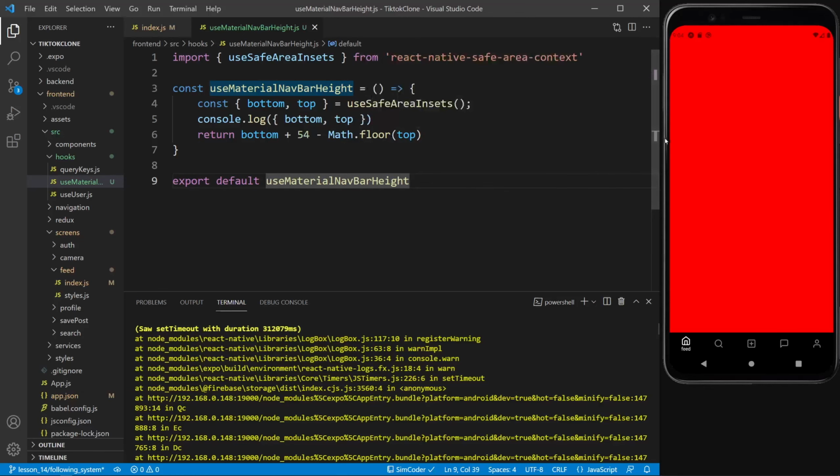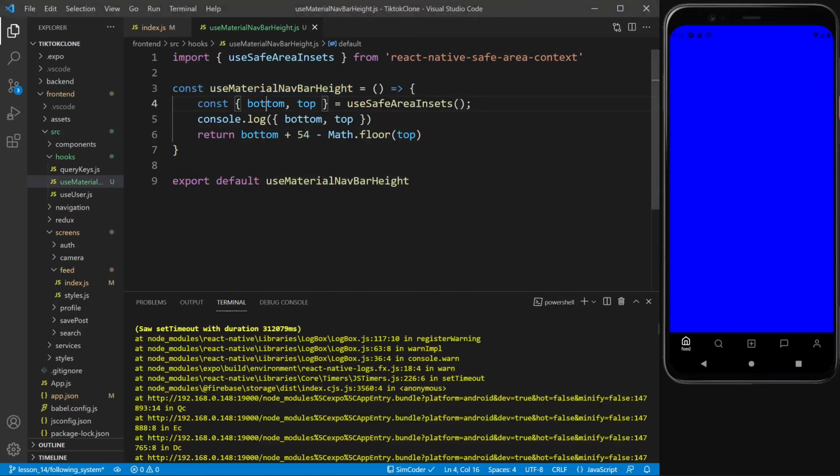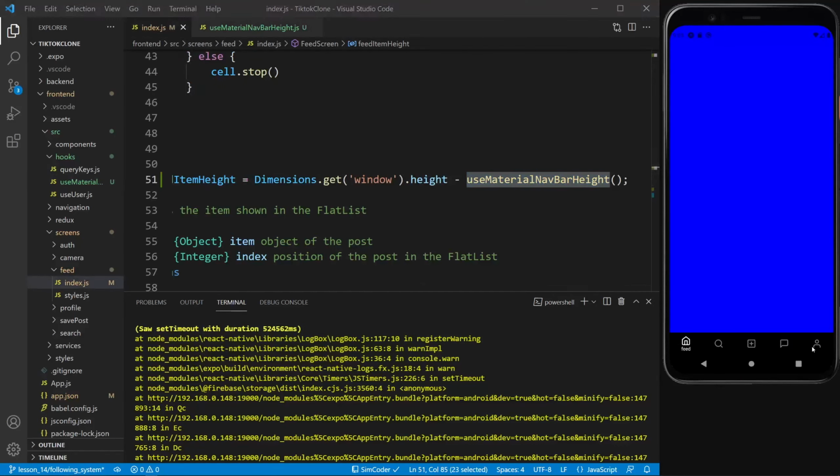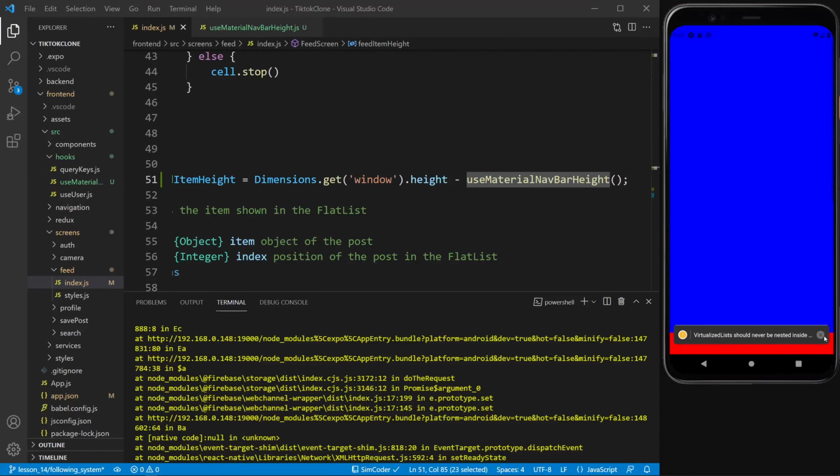So by flooring it, it will look a ton better. Okay, so now that we have this, we are able to go into the profile, enter it, and you'll see that there is this bar at the bottom. So how can we fix it?